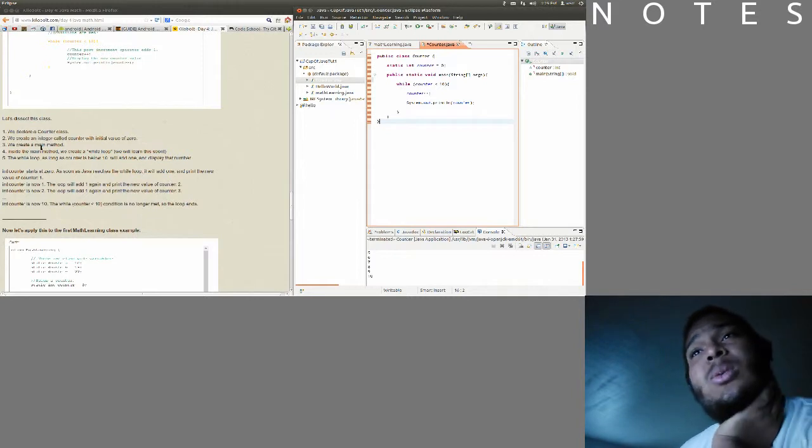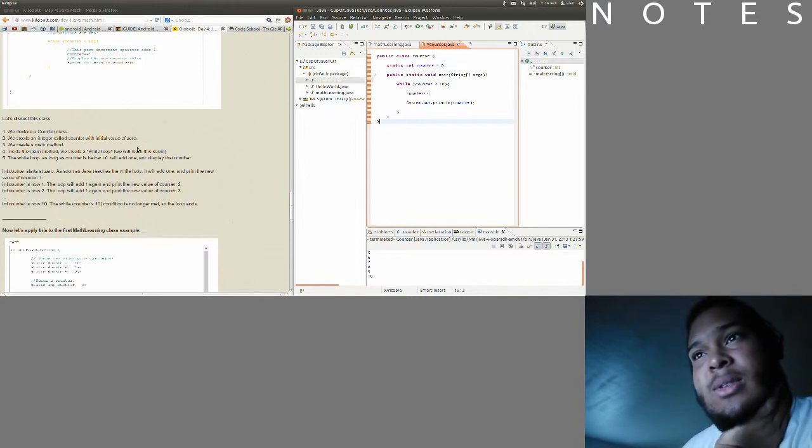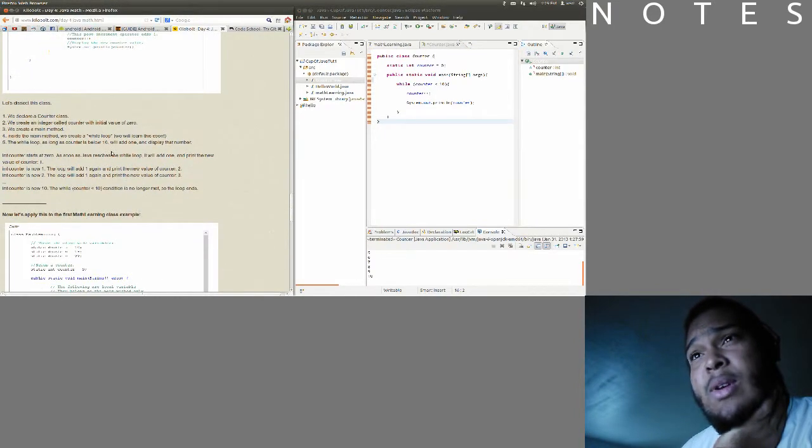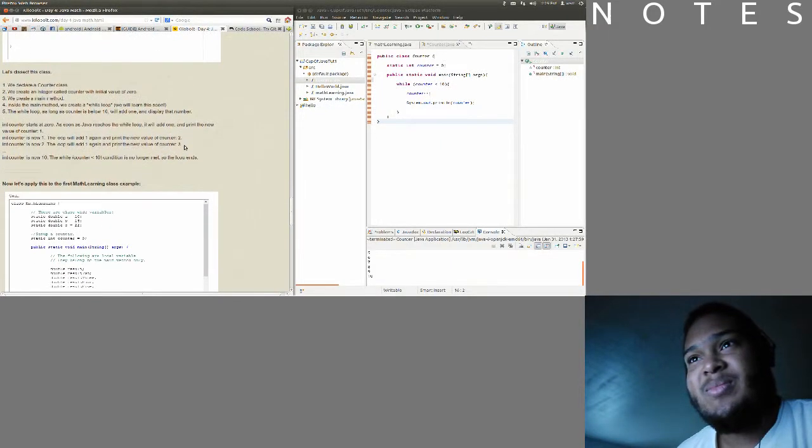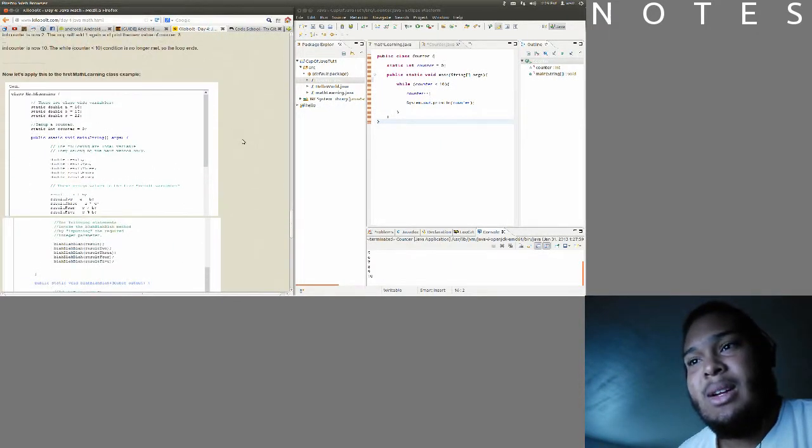Alright, so we declare a counter class. We created an integer called counter. We created a main method. We're almost out of time. Yeah, I got that.